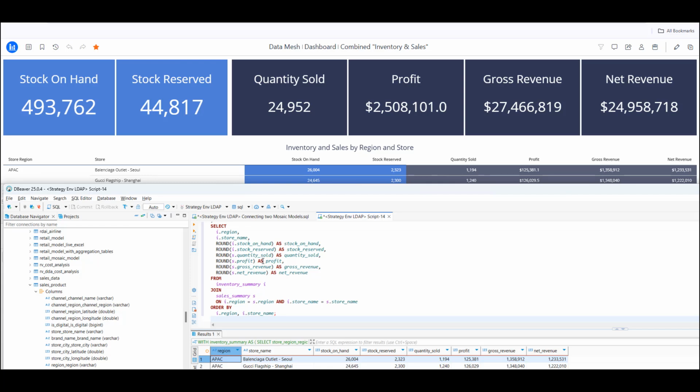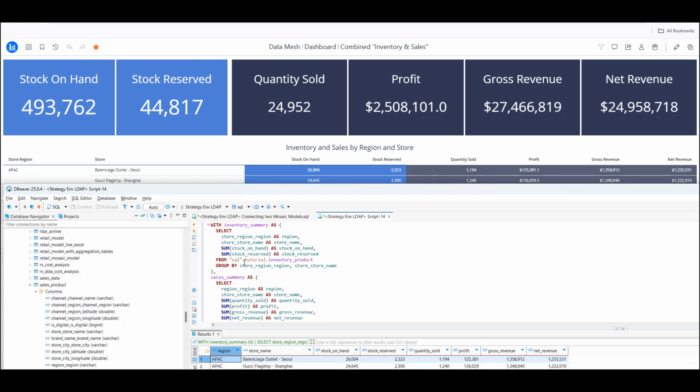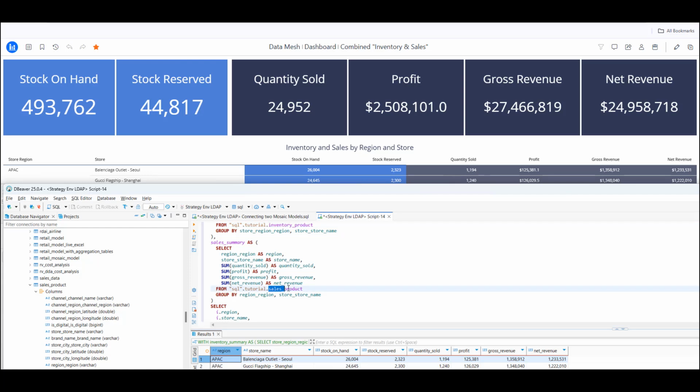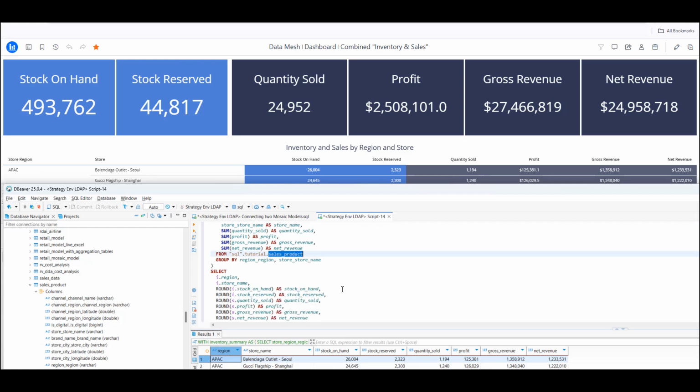If you run a query that joins these two Mosaic models, the inventory one and then the sales product one, without model linking, I want to emphasize this, you can get those same results. The numbers here at the bottom are the same ones that we see here. So even without model linking, combining multiple models was already available in Strategy, in Tableau, in DBeaver, but that's something we cannot do in Power BI, because in Power BI you can only import one single model at a time.